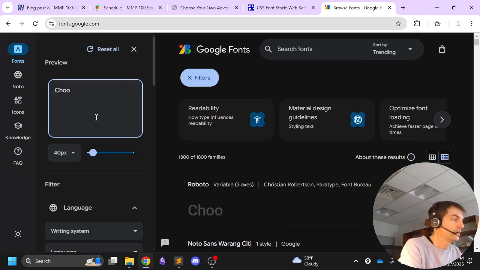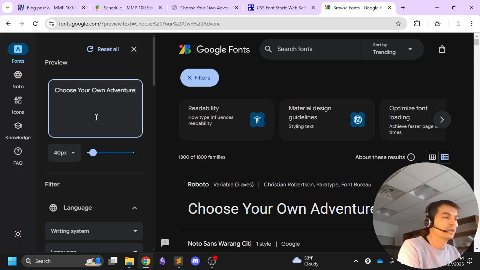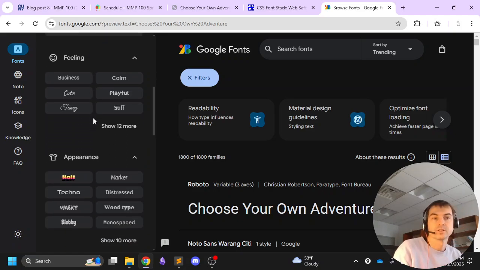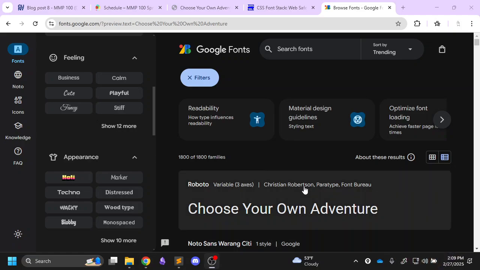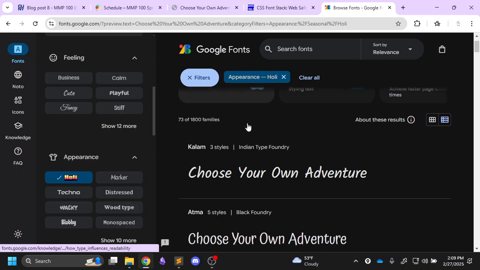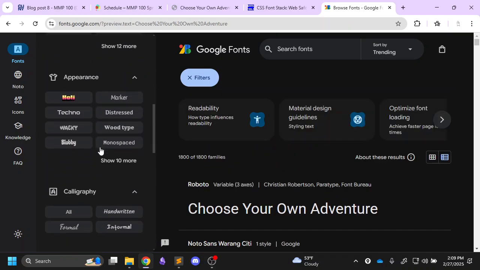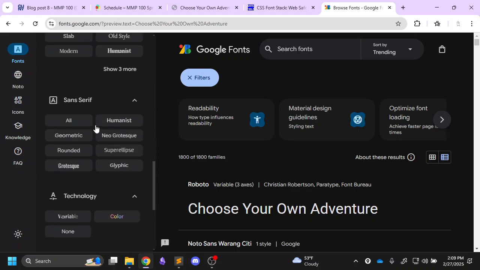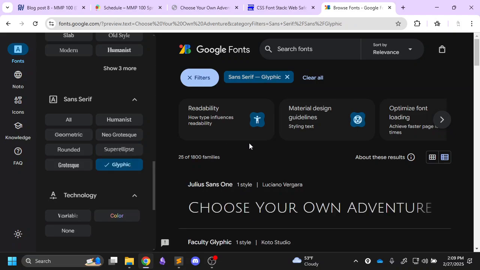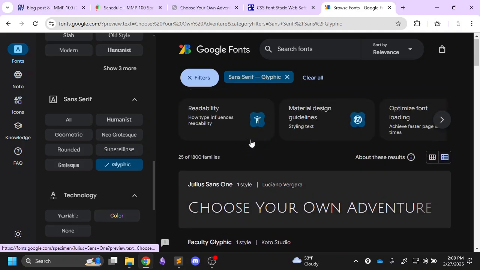You could say, choose your own adventure. And so we can see what it's going to look like when we try different fonts. If we scroll through here, they have different types of fonts. I want to use something for the body font, so I don't want something too crazy like this holy font here. Let's see. I want to use this sans serif. This is kind of interesting. This super ellipse, or actually glyphic, is kind of nice. I kind of like these glyphic styles.